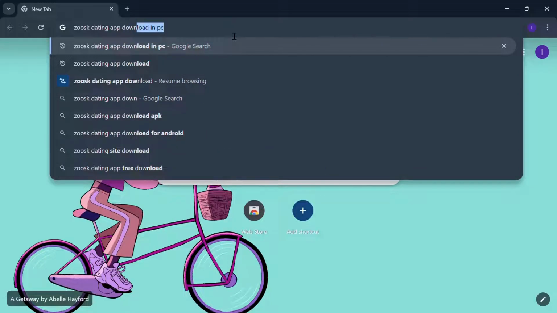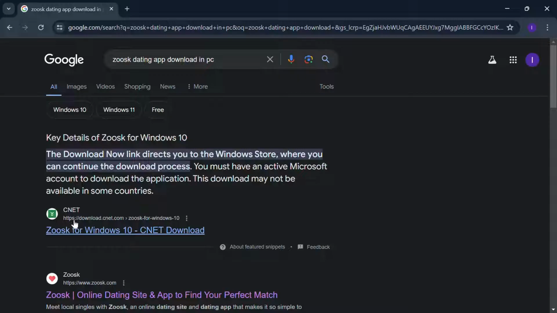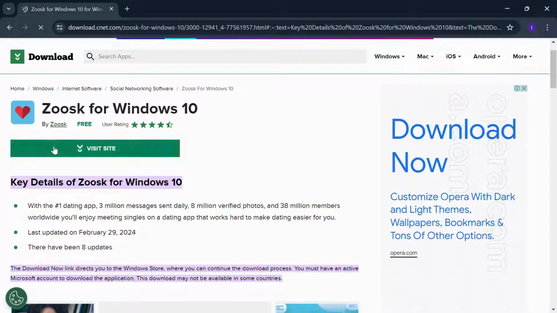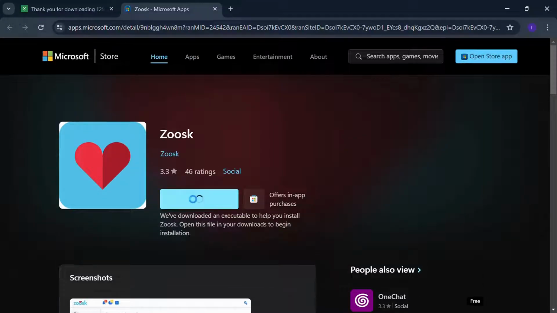Then tap on enter. There you can see the first link of CNET Zoosk for Windows 10. Tap on it. There you can see the option of visit site. Tap on it. Then you come across another tab. They will take you to Microsoft Store. Tap on download. It might take some time according to your internet speed.